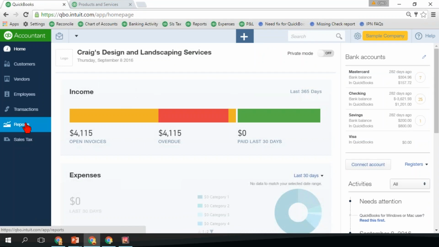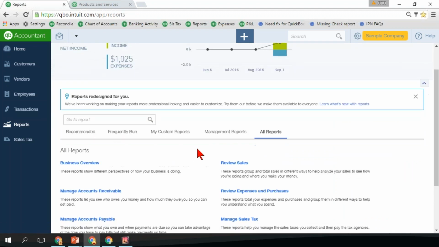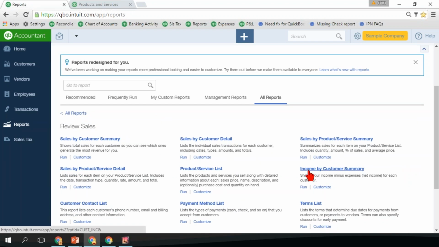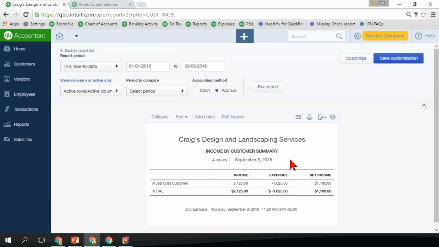So let's go look at a couple of reports, and then we'll get back into doing some more transactions and things in just a minute, more details. So under the reports, a couple of different things I want to show you. First of all, under all reports, under review sales, I can come in here and click review sales, scroll down just a little bit. See this income by customer summary? This is where I can see income by customer summary for all of my customers that would have it. Now in this case, I just have the one that I've added.